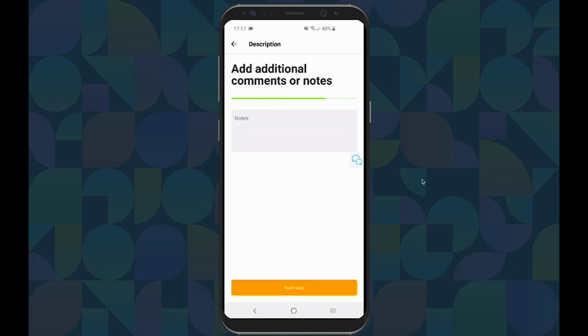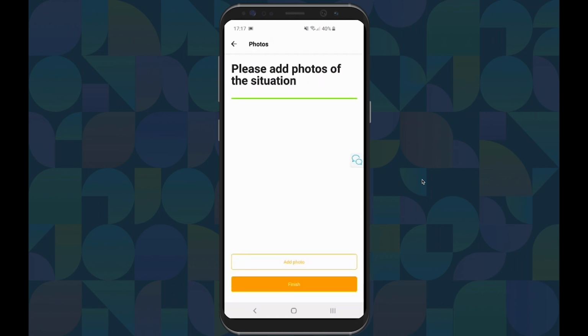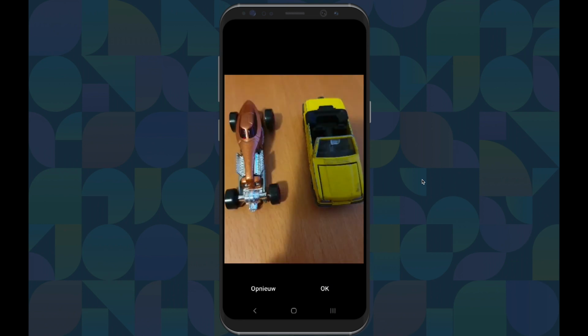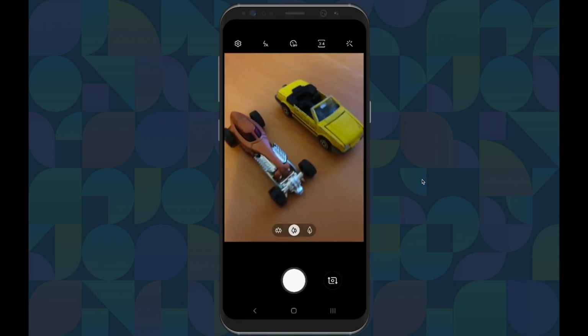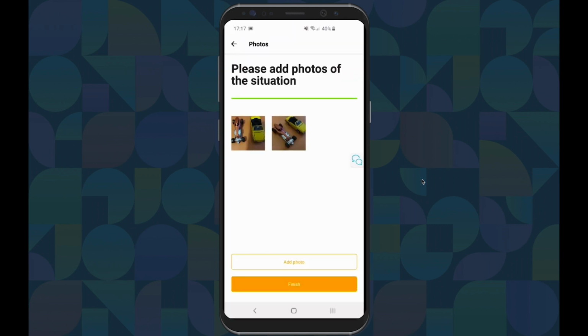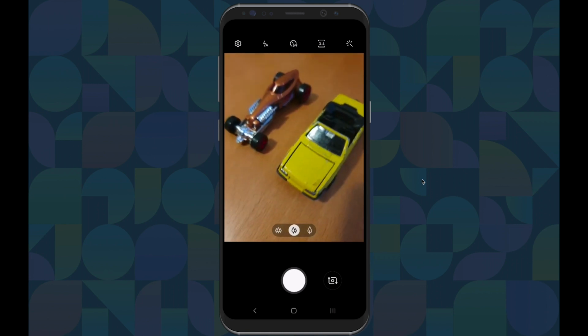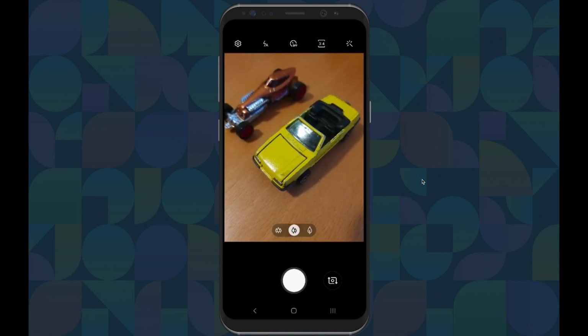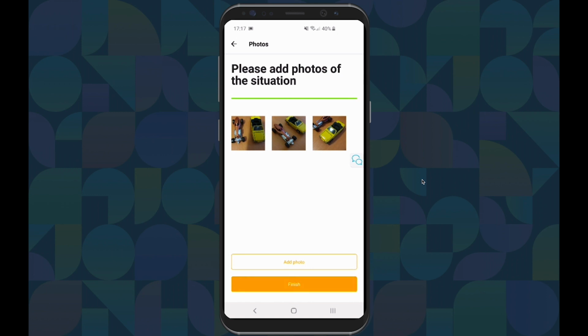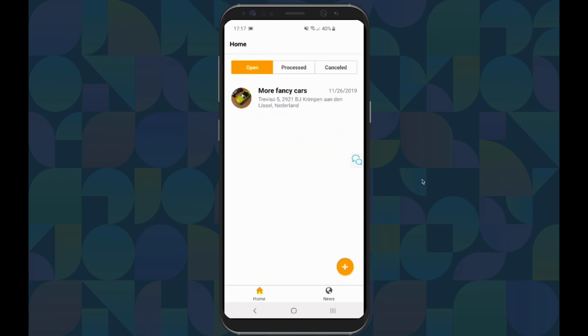More fancy cars. I want to see more fancy cars in my neighborhood. So let's take some pictures. Okay, add another one. So for this we're using the standard take picture functionality. Okay, add another one. Okay, I can finish it. So then we created a report with multiple images, so that's nicer to see. So let's open it.